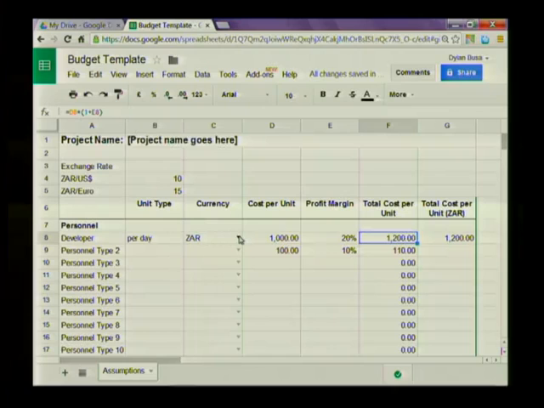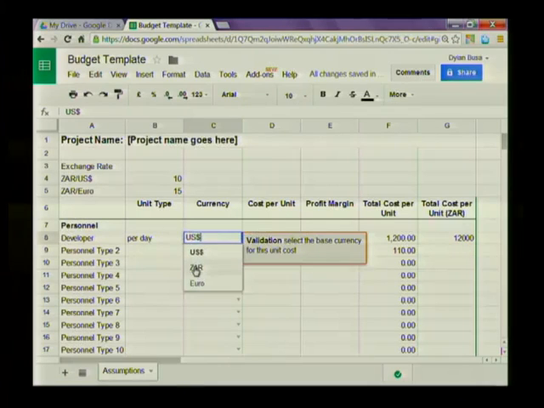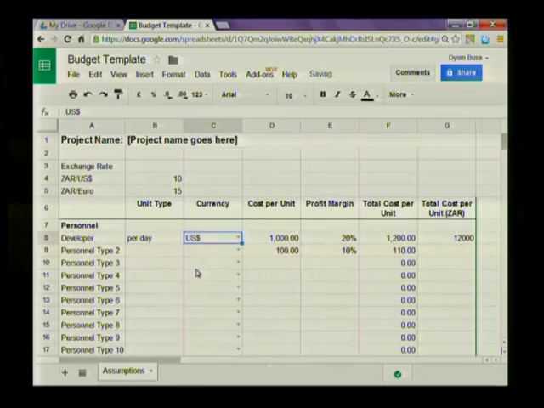But what happens if I change this to US dollars? Look what's going to happen to the total cost per unit in South African rands. Can you see that it has changed? It's now 12,000 where it was 1,200. So I'm going to keep this as US dollars.